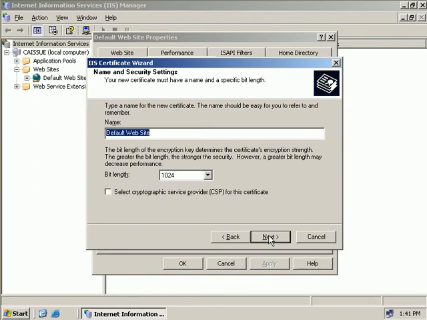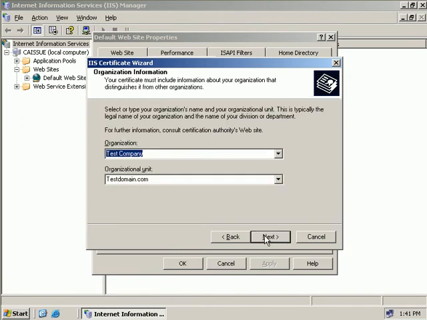Now we need to give our new certificate a name. So we'll just leave the default, which is Default Web Site for our particular demonstration here. And of course down here we can select the bit length of the key all the way down to 16,384 bits, which would take quite a while to crack that one. And of course we can also select any cryptographic service providers that we want to use for the certificate. We'll leave the defaults here and we'll choose Next.